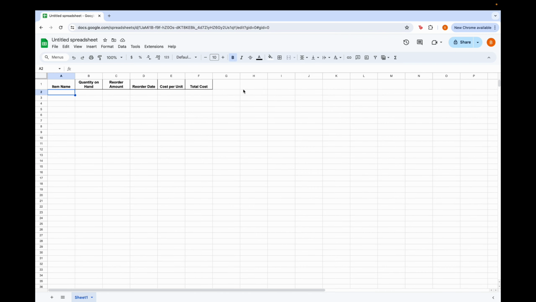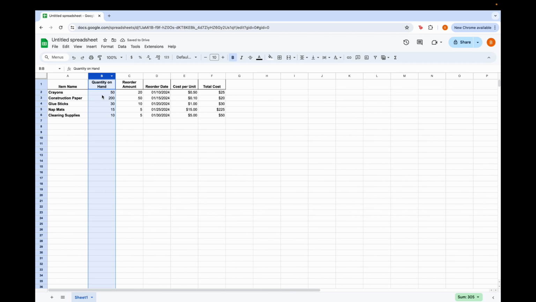For our demonstration today, we're going to be tracking inventory. As you can see, we've added column titles to identify what we're tracking in each column. For our purposes, we're tracking supplies like crayons, construction paper, glue sticks, nap mats, and cleaning supplies. Here we have the quantity on hand, the reorder amount, the reorder date, the cost per unit, and the total cost. Google Sheets allows you to create formulas to perform calculations.